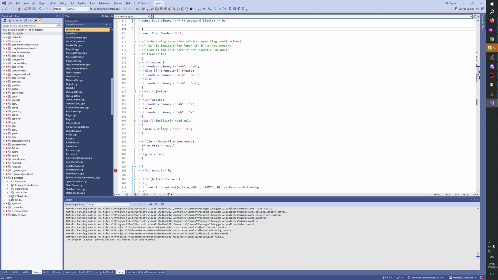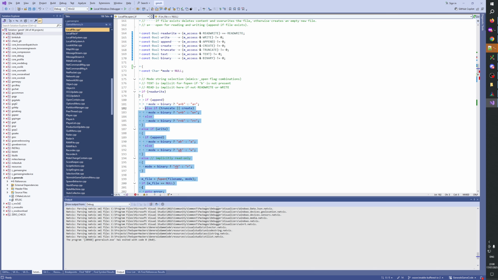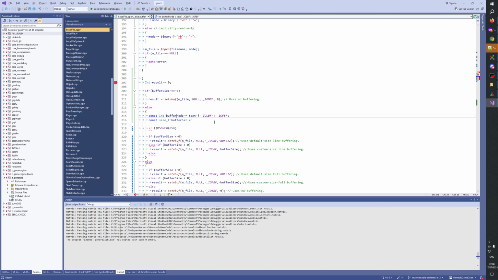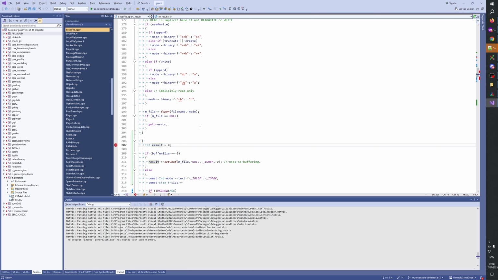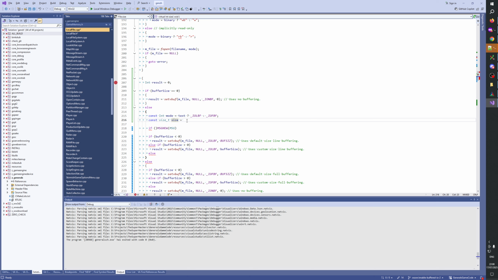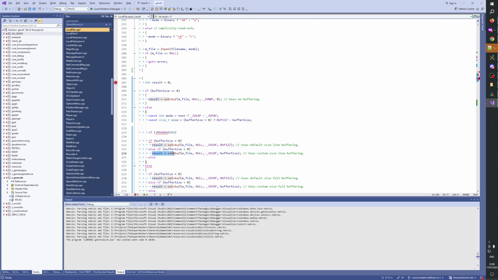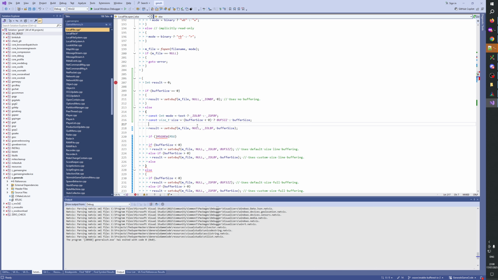How about we put that into a scope? Then we name this mode and the size. And size, we say if buffer size smaller than this, then it will be buff size, otherwise buffer size. And then we allocate our buffer.